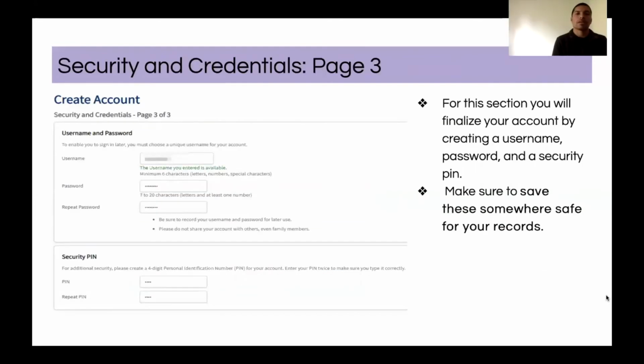For this part, you will be creating a username and password, so it's very important for you to follow the instructions that are listed below each one of these categories. For example, under username, it gives you instructions of what should be used to create a username, such as letters, numbers, special characters, and a minimum of 6 characters in general. So follow those instructions so you're not stuck in this section doing double the work. So make sure that you do the same for password. And lastly, it will ask for you to create a security PIN. And overall, make sure that after you complete all of this, you save these bits of information somewhere for your records.